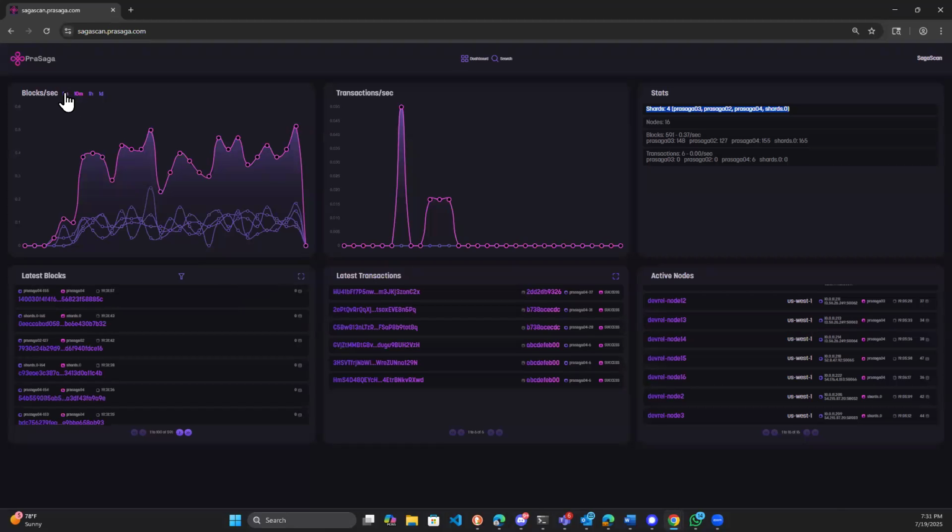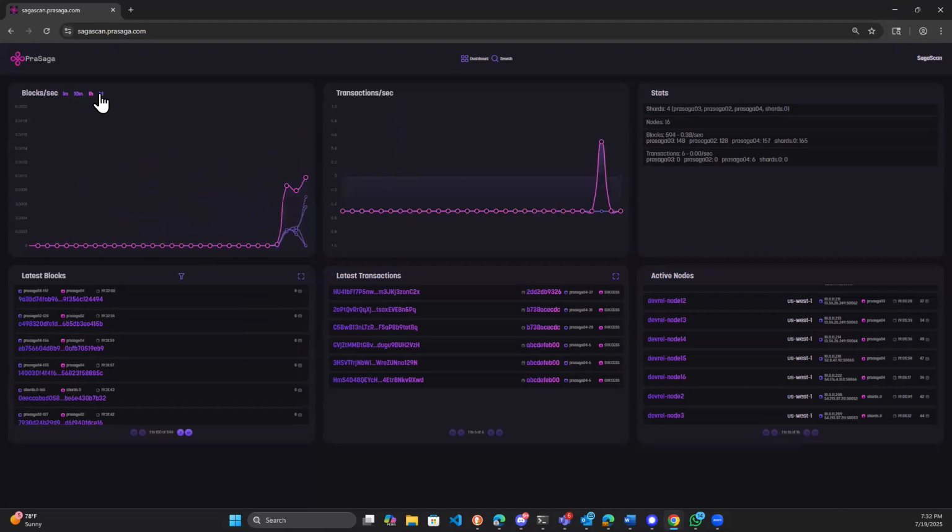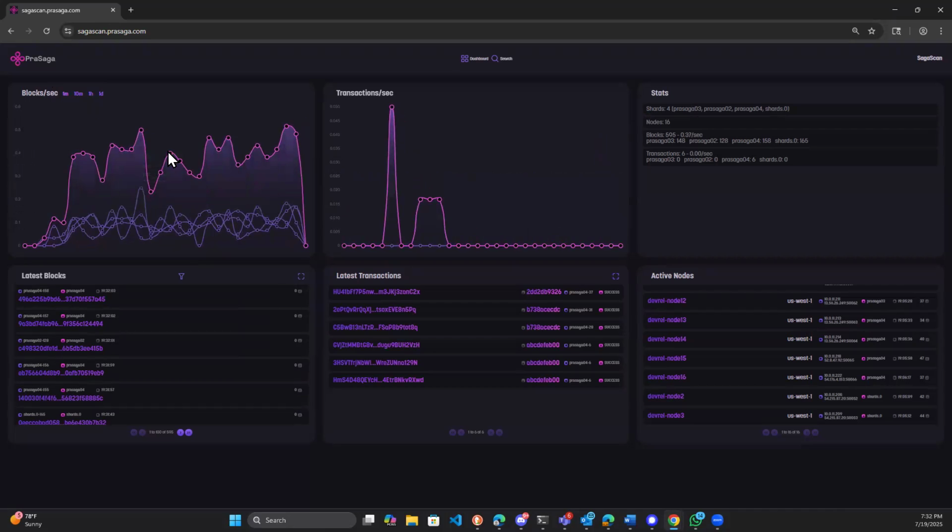Other than that, you can take a look at the blockchain from different viewpoints: 1 hour, 1 day, 1 minute, that type of thing. Also, there's some highlight information, some information about when the blocks and the transactions occurred, etc.